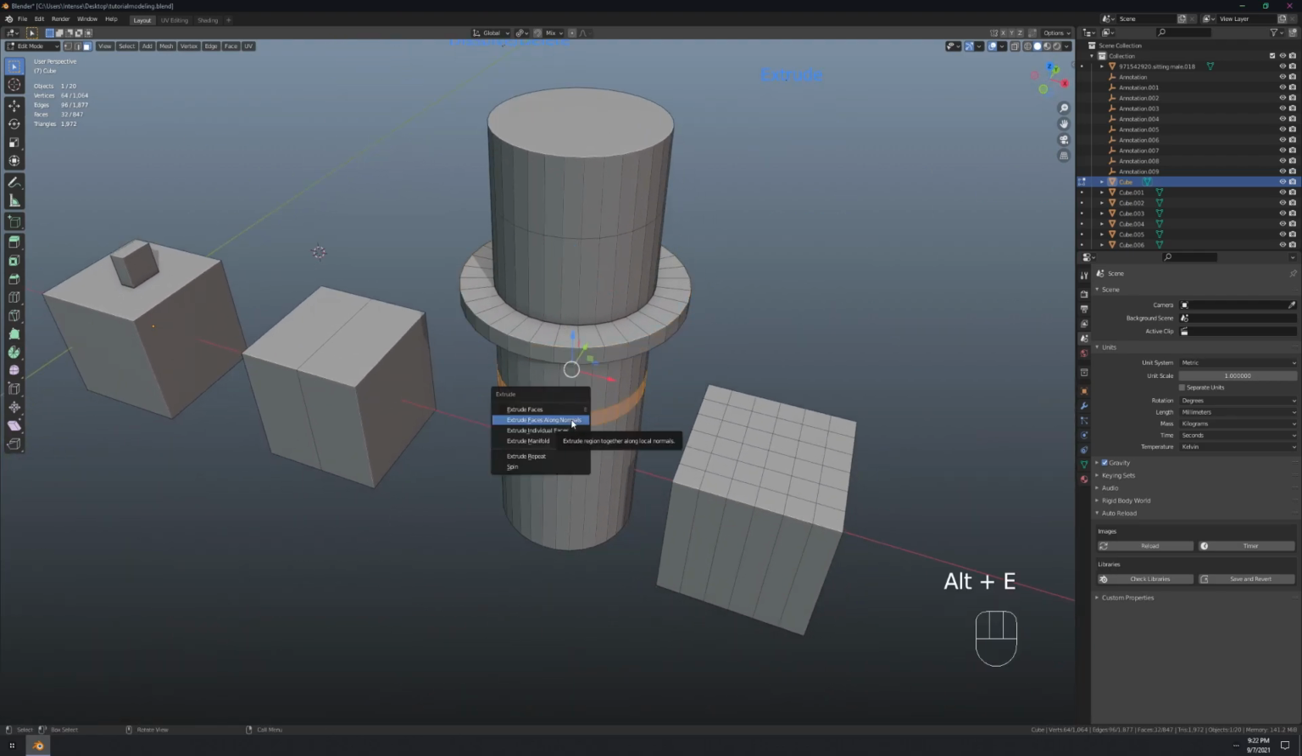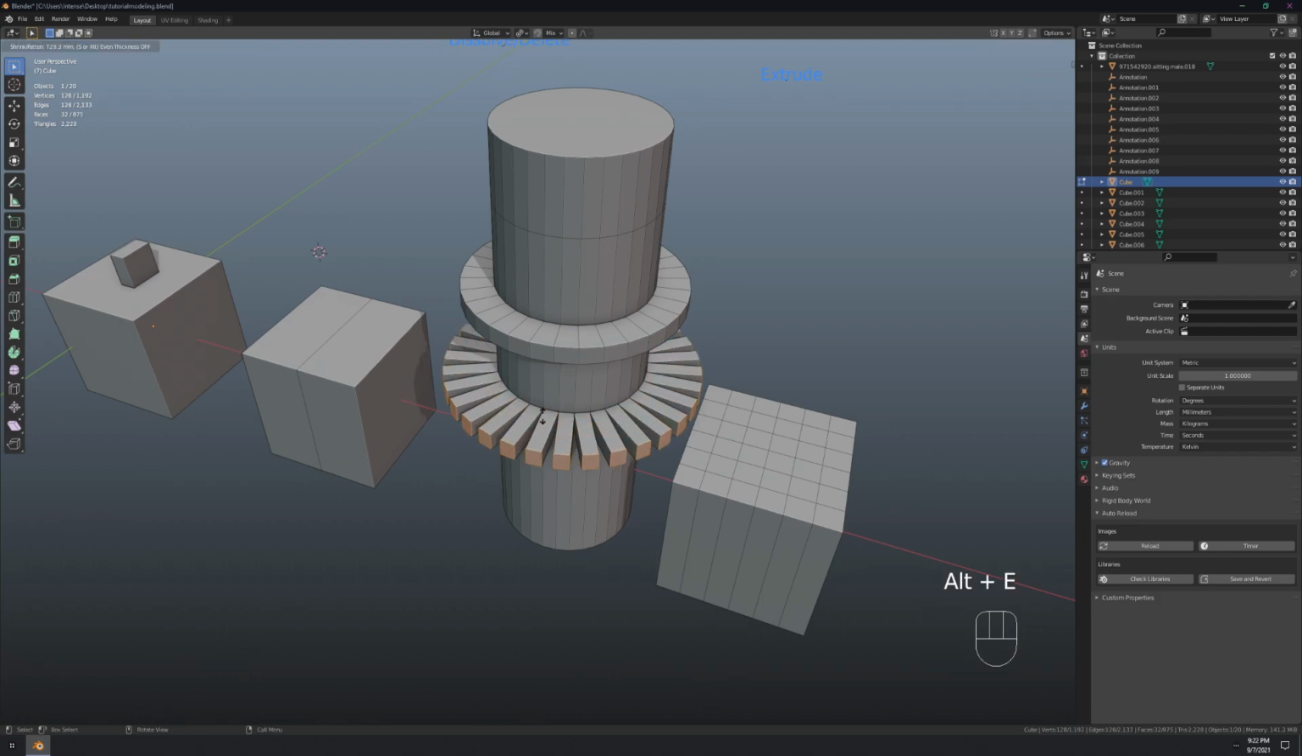I also want to show you that you can extrude individual faces. So basically we selected all of those, but each one of them will be extruded, not all of them together. So you can do this as well.